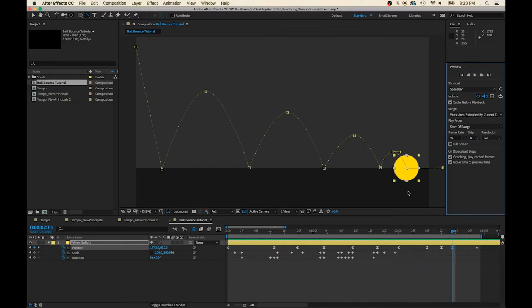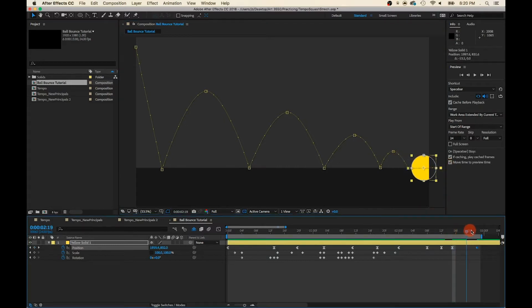And a lot of this is just looking and seeing if you believe that the ball is bouncing. And if you don't, you need to modify it. Alright, I'm going to leave this here. And now it's your turn.